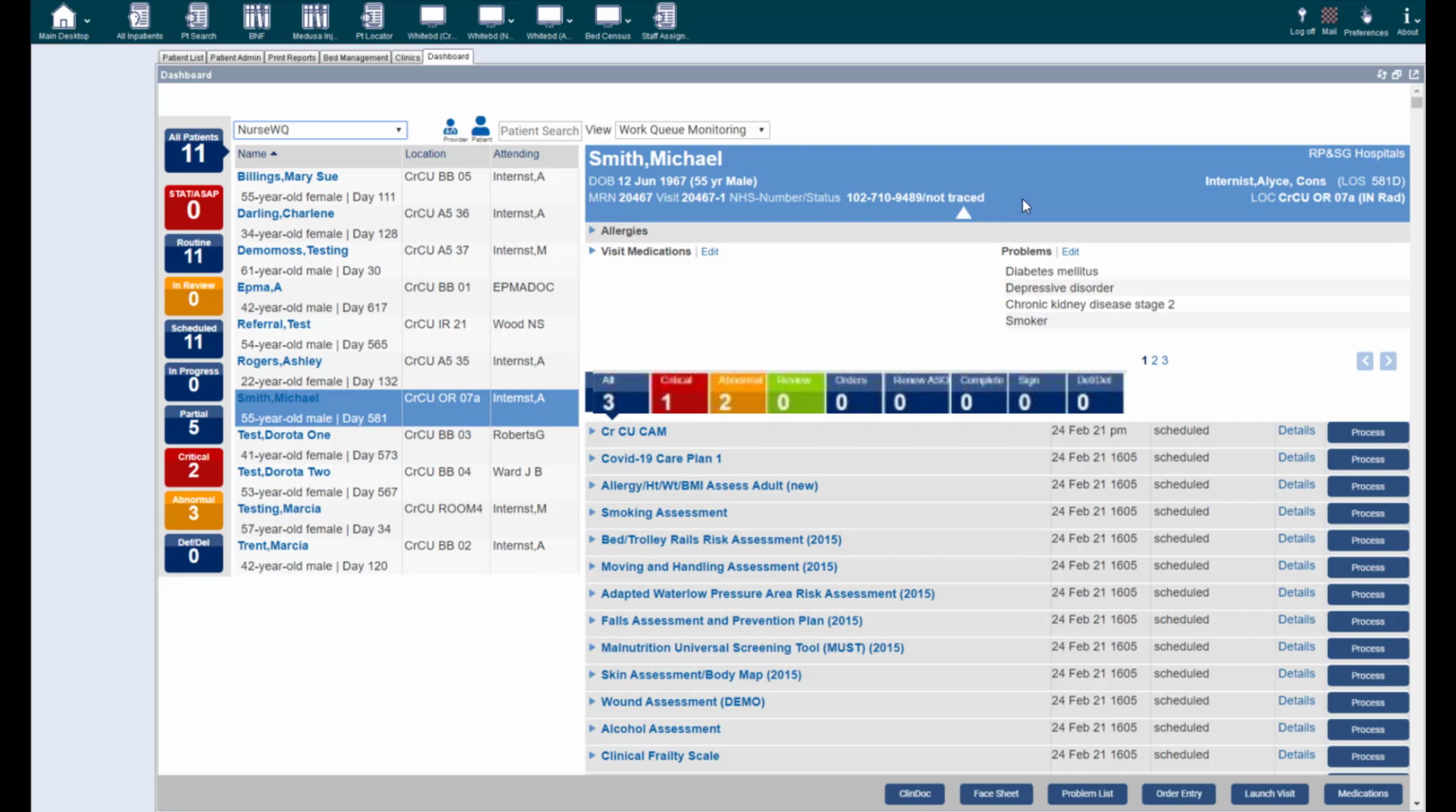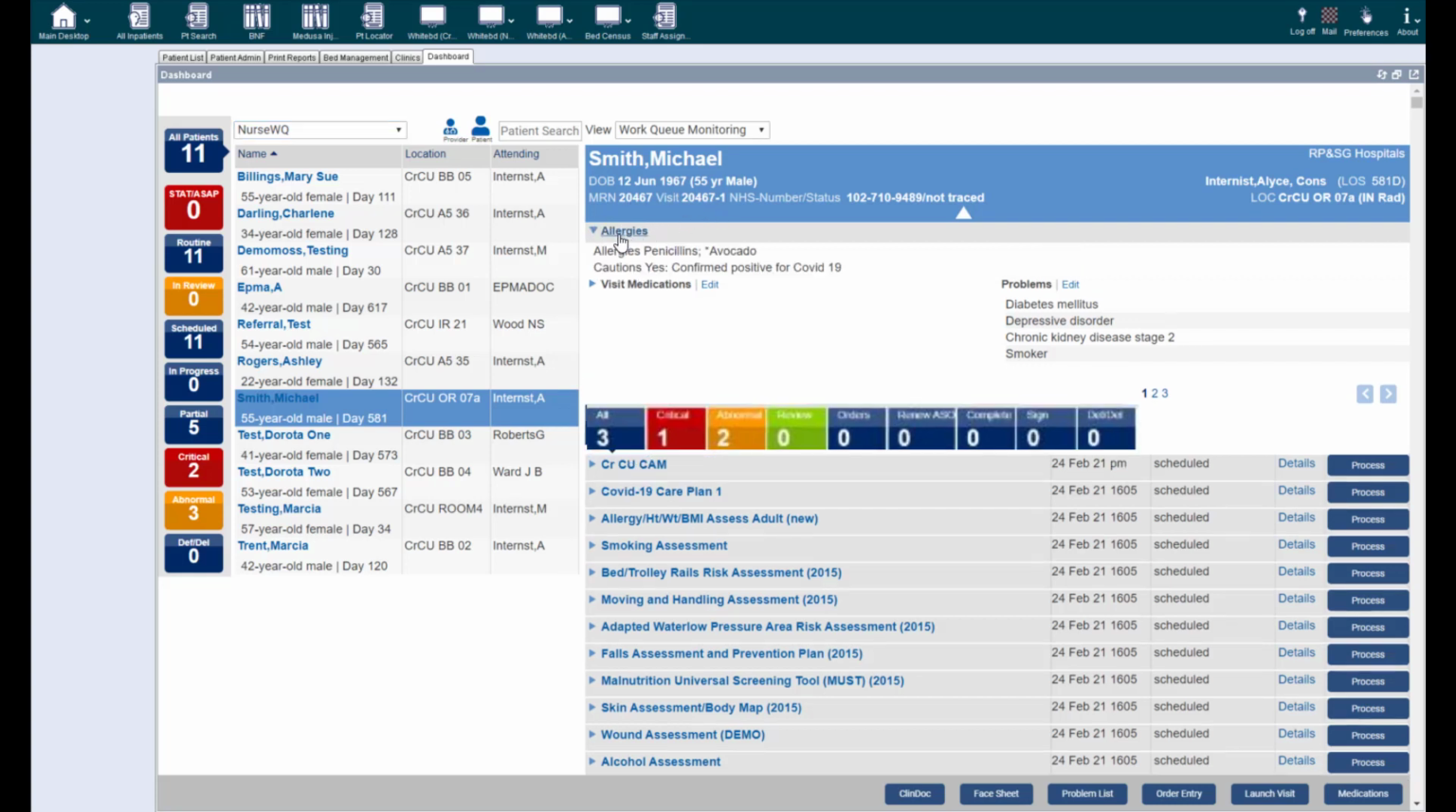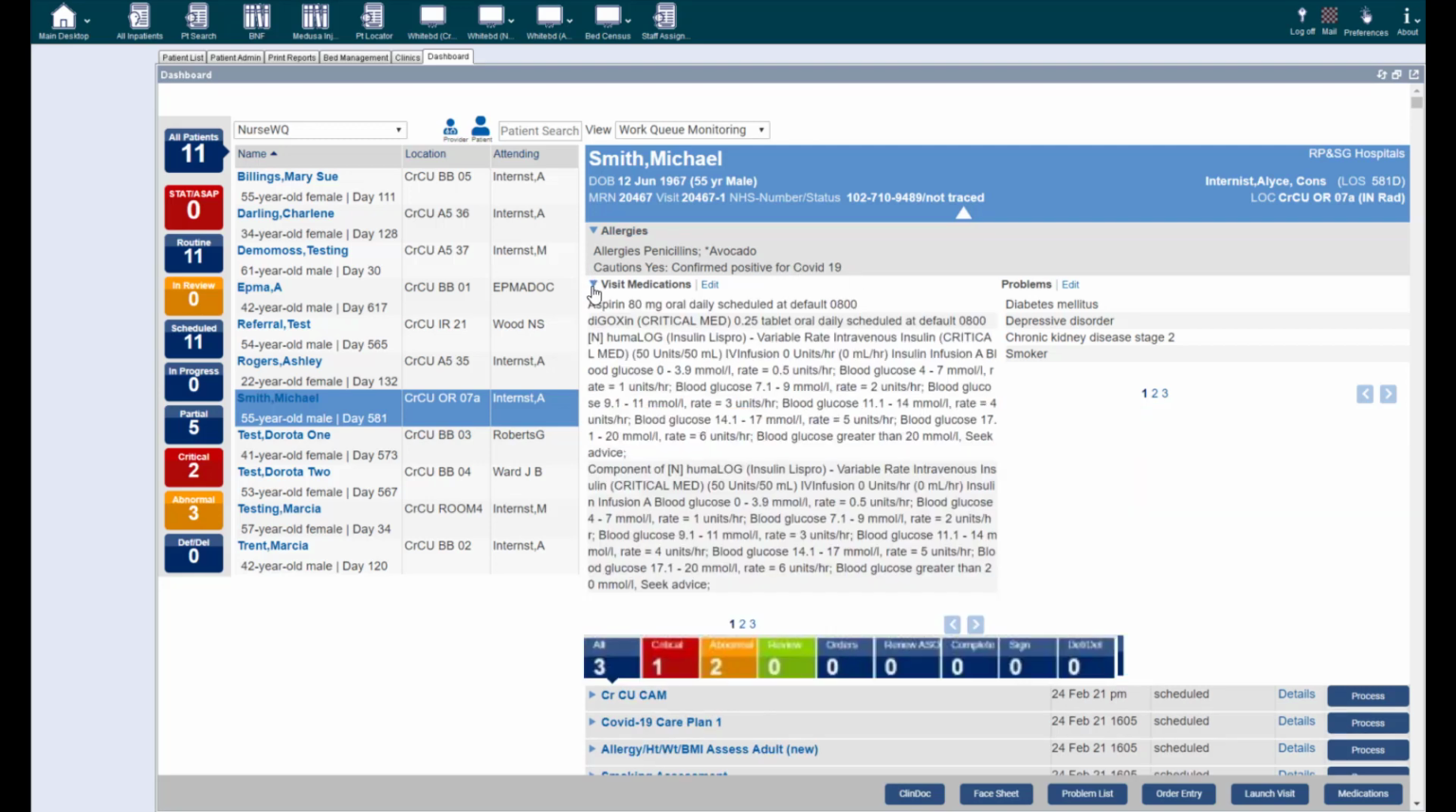And we can go on to the right-hand side. We have all of the demographic information. We can view the allergies if we click this little thing here. And then if we go underneath, we can also see all of the visit medications, and they have access to the problem list.